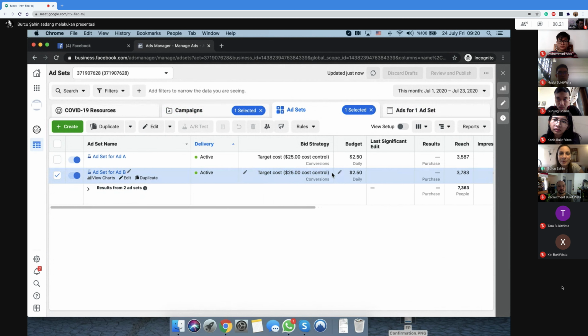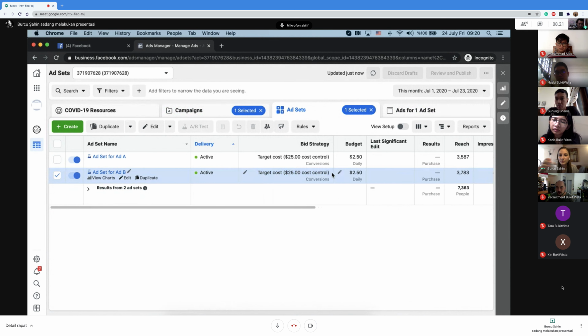Because in this case, Facebook is thinking every impression that it's spending the money on is a risk for it to hit this cost. So that's how it's thinking. Does that make sense? Yes, sure. Yeah.